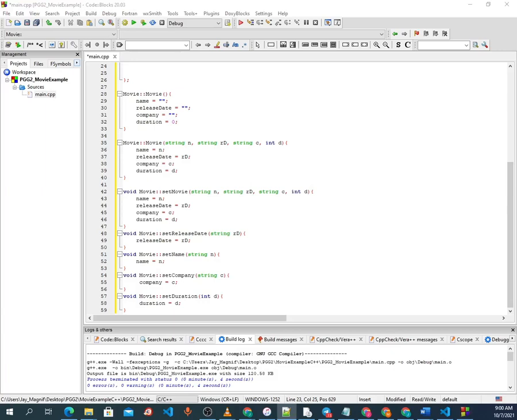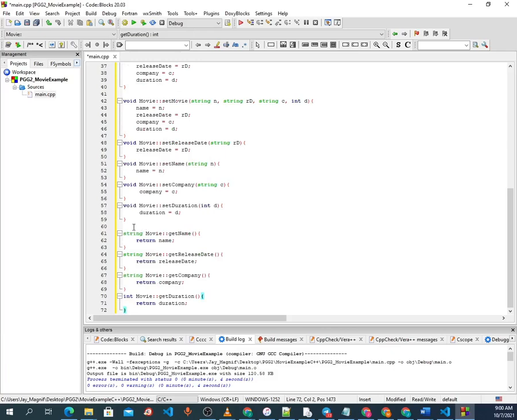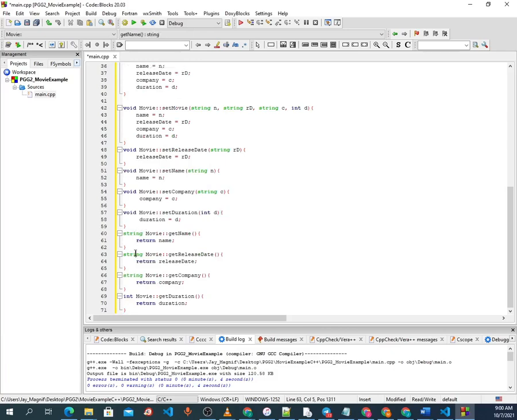Like, how do you implement those getter methods? Well, it's easy as ABC, guys. The same thing you did with your setter methods, that's what you do with your getter methods. You just change the return type, class name, scope resolution. So this is common, as you can see, all around, meaning you're accessing from this class. Which class? The movie class, the get name method. Then you want to return the name. You want to return release date. Get release date method, release date. Get company, return company. Get duration, return duration, which is integer, string, string, string.